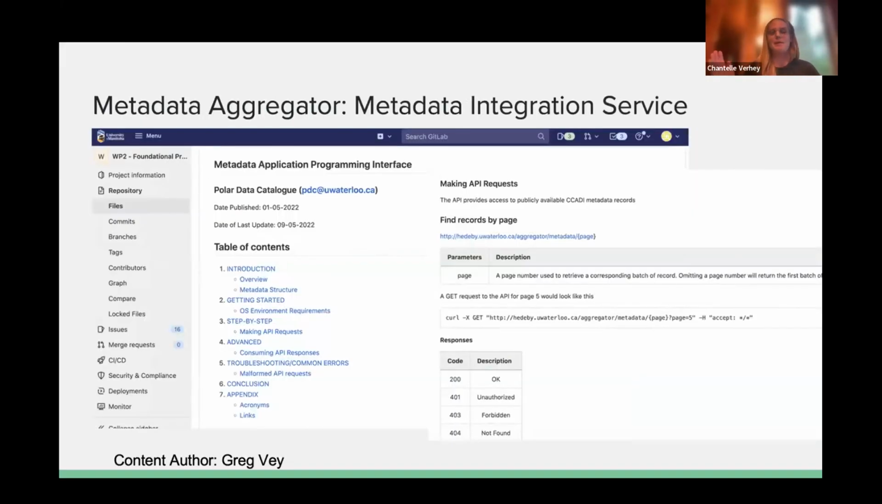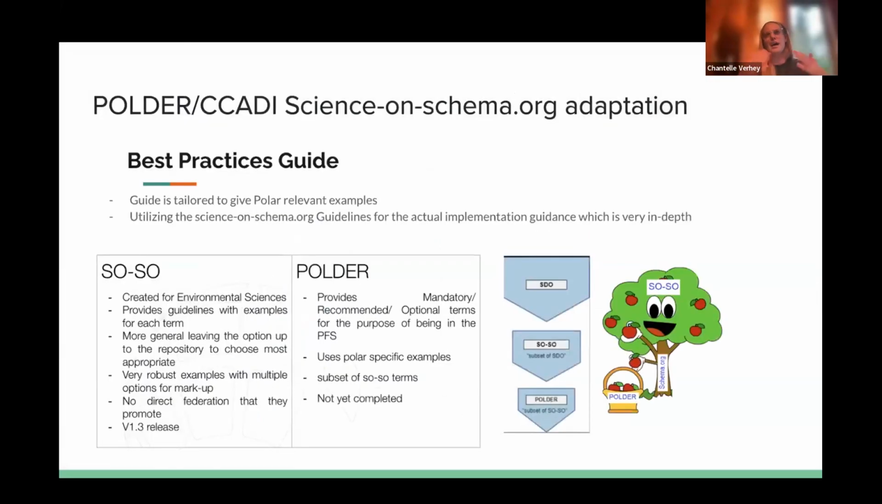So they created this metadata aggregator where we mapped metadata standards that repositories already had implemented to this Science on Schema guidelines and created this mediator to kind of do those transformations itself that would feed further into the broader international initiatives such as the Polar Data Search, which I'll show in a second.